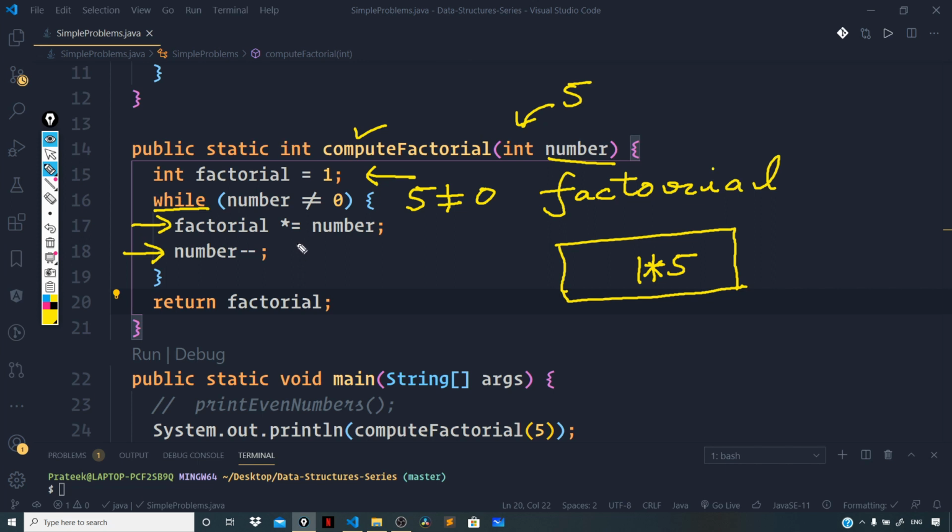So 5 will now become 4. Now again the loop will run. So now we check the condition 4 not equal to 0. This is again true, and now we multiply 4 with the current factorial that we have, which is 5. So 5 into 4. Then we decrement the number again by 1, which is 3 now. Again we check whether 3 is equal to 0. So 3 is not equal to 0. We now multiply 3 with the current factorial. So 5 into 4 into 3.